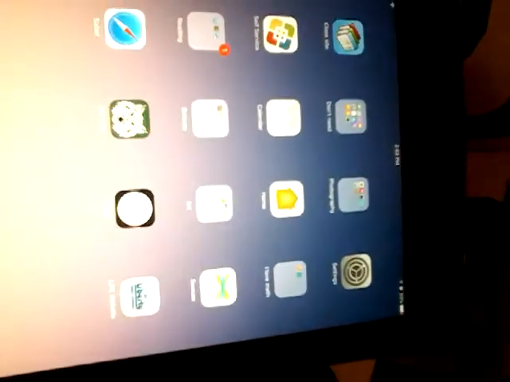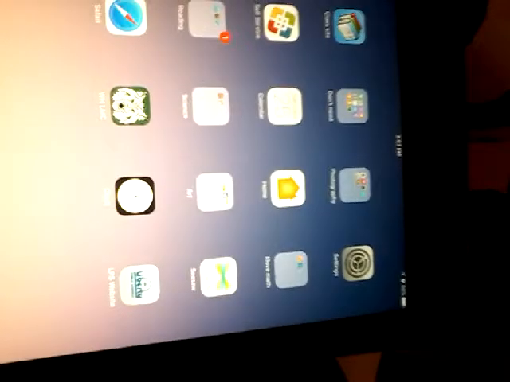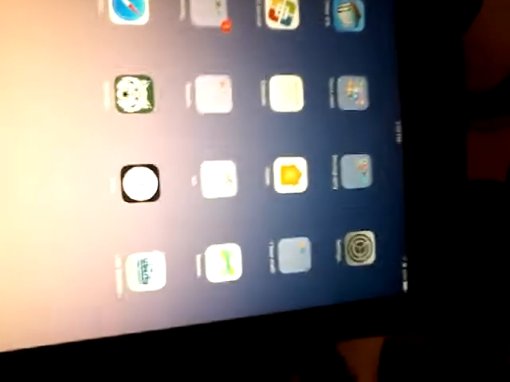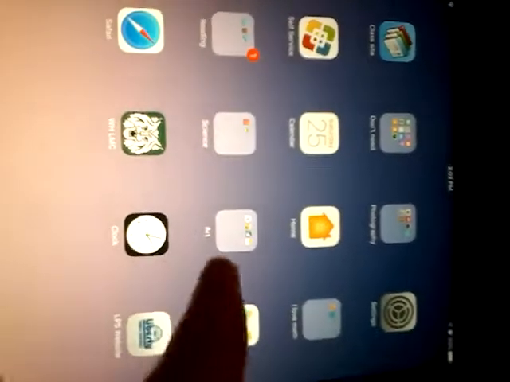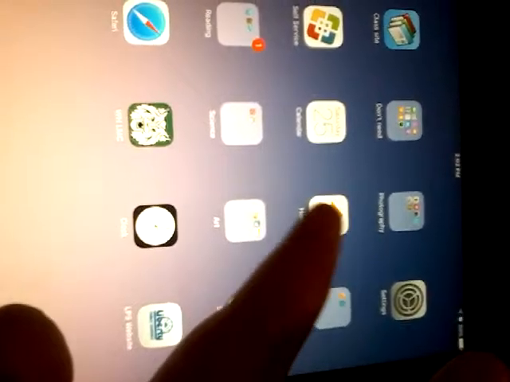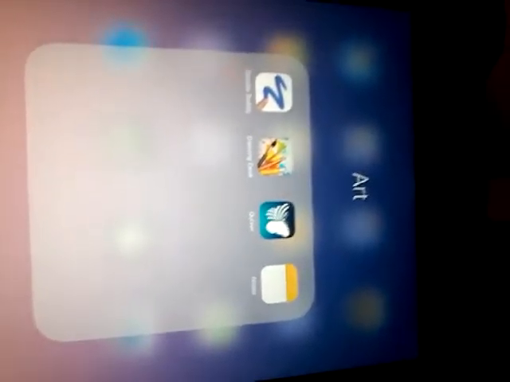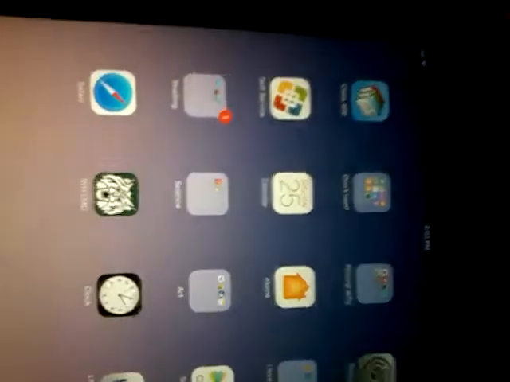I have Settings, Self Service, that's just like App Store. Calendar, I have Home. I have Home. I don't use this. I don't use it. I have this photo, it says I love math. I have Reflex and Prodigy.